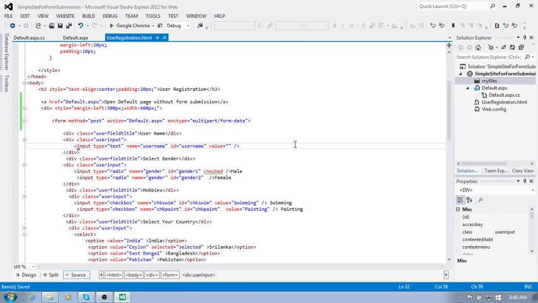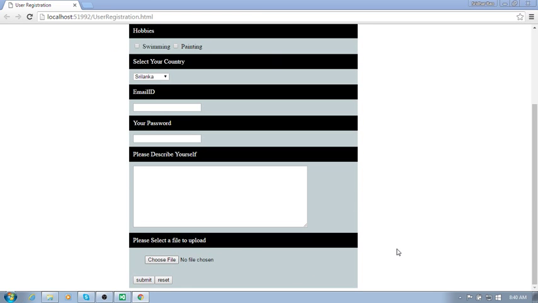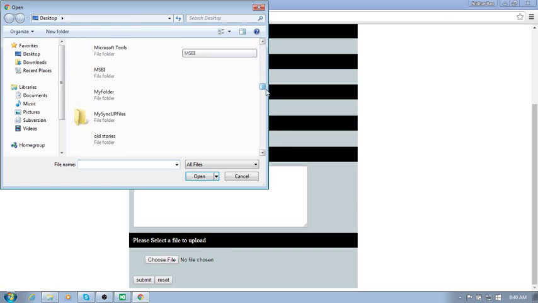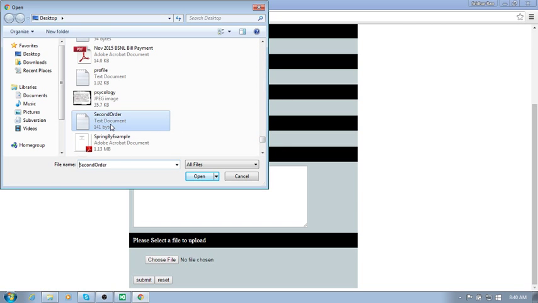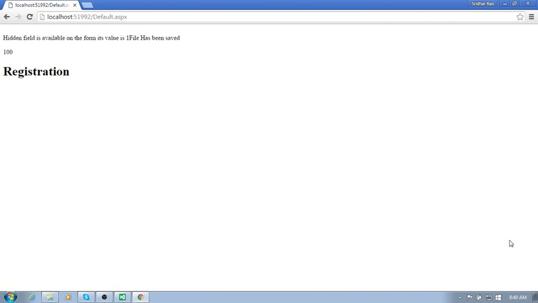Now let me render this one here. Again I am going to render this. Now enter once again this value as 100, followed by here choose a file. This time I can choose the second order text document. Open. Now submit. What it says: hidden field is available on the form, its value is 1, file has been saved. This time the file could be uploaded successfully to the server.